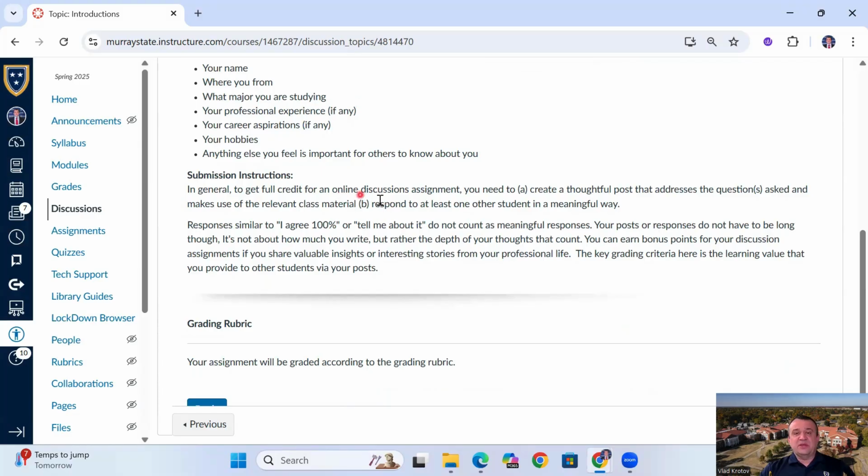So to get full credit for an online discussion assignment, you need to create a thoughtful response that addresses the question or questions asked and makes use of the relevant class material, right? So you need to show us that you can apply what you learn in a particular module or lesson when you're responding to those questions. And then you also need to respond to at least one other peer in a meaningful way.